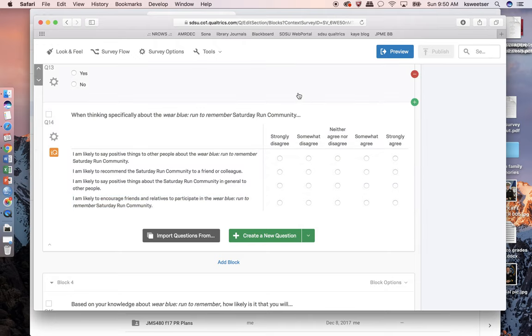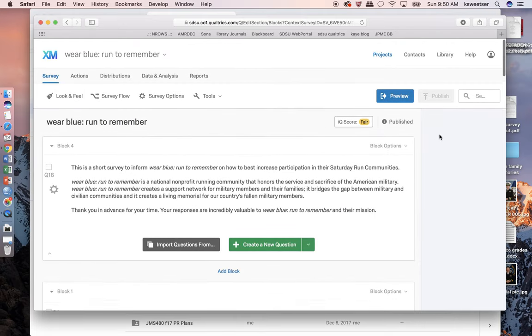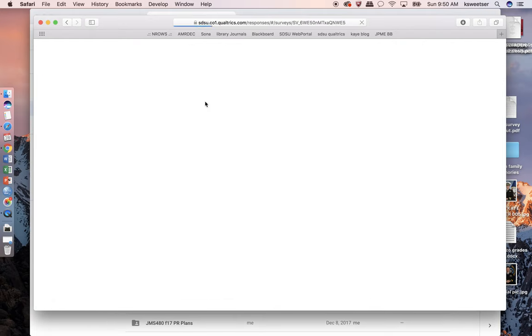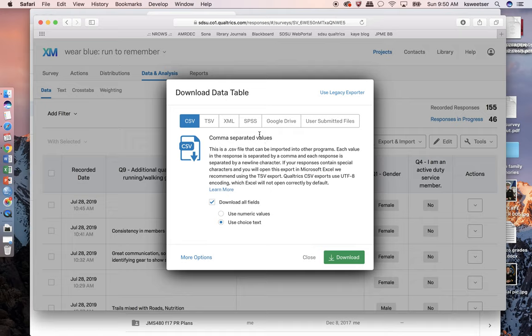So I'm going to analyze this just in Google Sheets, because we've been using Google Sheets a lot in our class. As I come up to the top, I'm going to go into data analysis, and I'm going to export the data. Normally, I would export it into SPSS, but I'm not going to do that right now. I am going to export it into a CSV. I can either use the numeric values, so that would be 1, 2, 3, 4, 5, or I can use the choice text, which would be strongly disagree, disagree, neutral, etc.